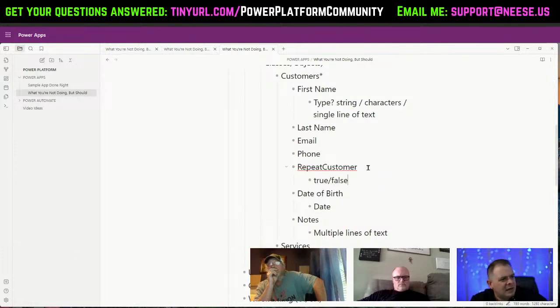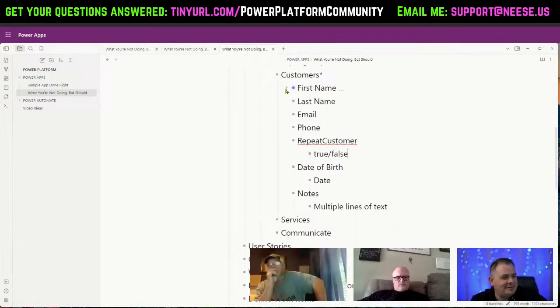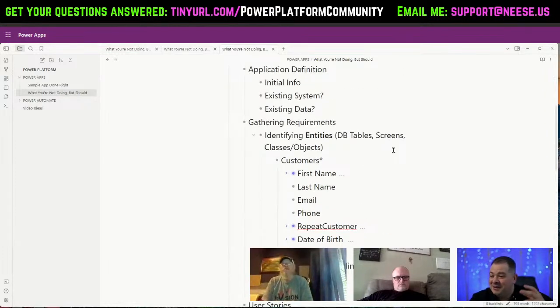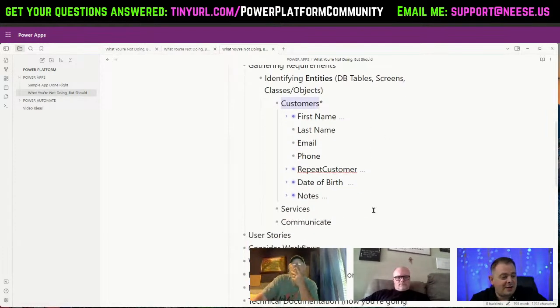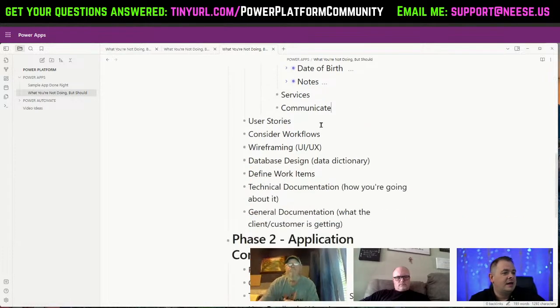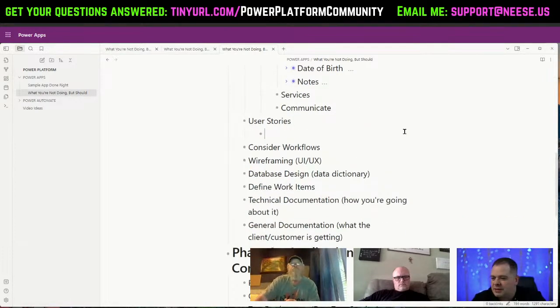Okay, so that's pretty much what you want to do at this stage, the very beginning stage of gathering the requirements in this little MVP first stage. Okay. So we've got all this information. So we've defined our entities. In this case, it's just going to be customers. And these are the things that we want to keep track of for our customers. Okay. And we'll keep services and communication with our customers for the later phase. Okay. Now, what about user stories? User stories are features, okay, that you define.